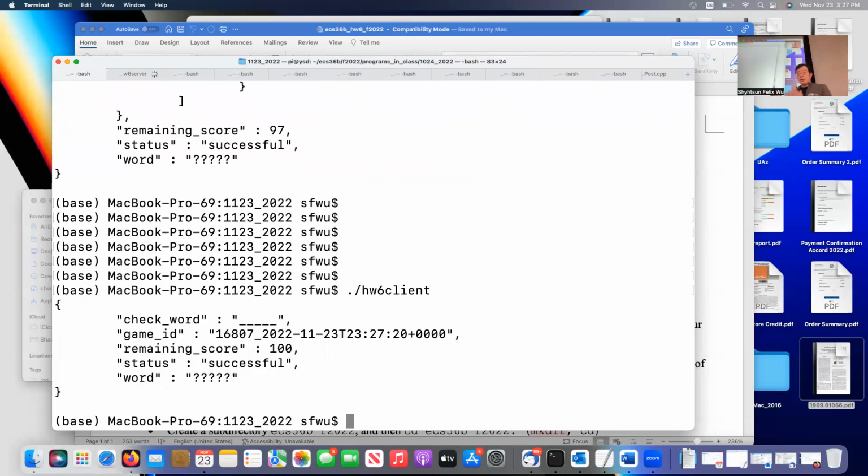I submit the client, and this is the JSON I get back. You can see there are a few things I'm sending back. The check word means that you haven't guessed anything, so of course all of them are underscores. That's just for a new game, and that's always expected. And here's a game ID.